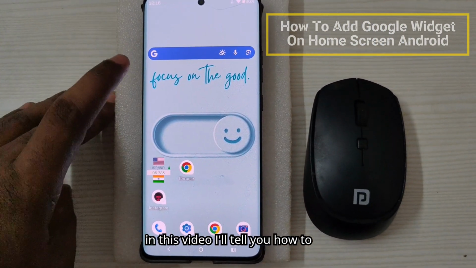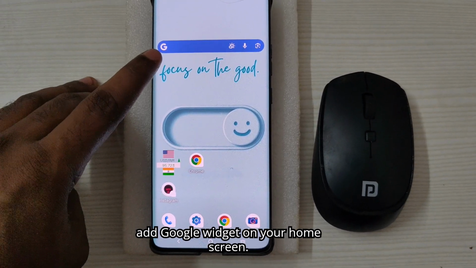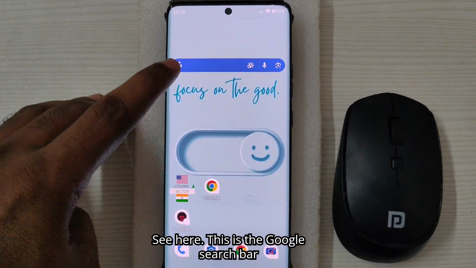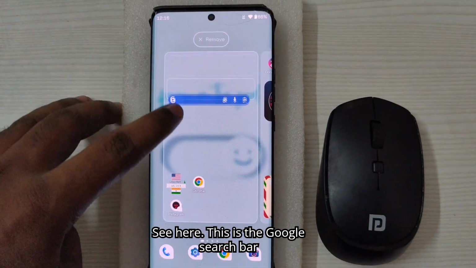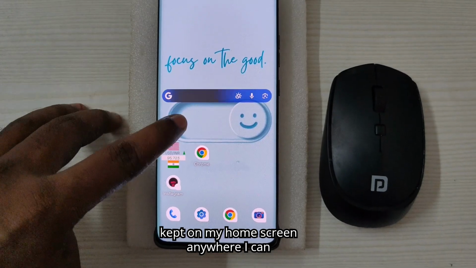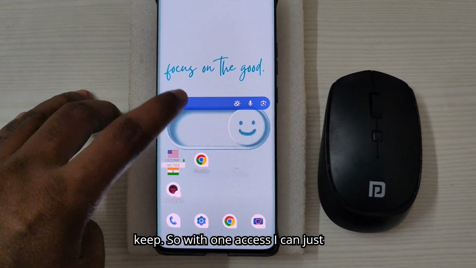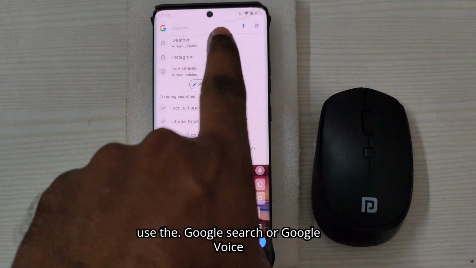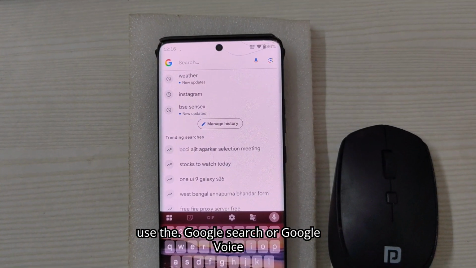Today in this video I'll tell you how to add Google widget on your home screen. See here, this is the Google search bar widget, or Google widget you can say. I kept it on my home screen, anywhere I can keep. So with one access I can just use the Google search or Google voice search.